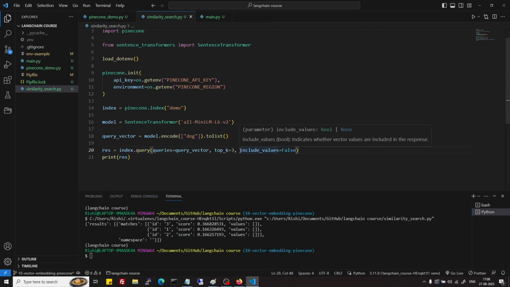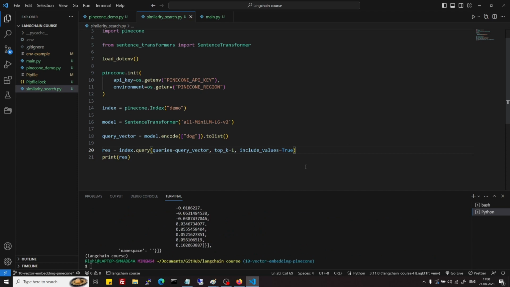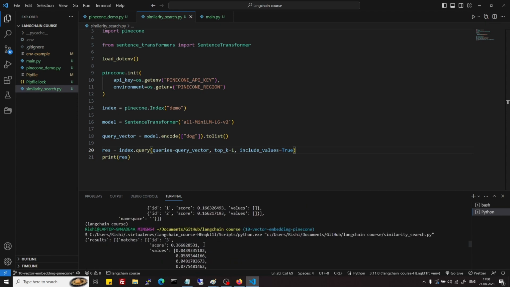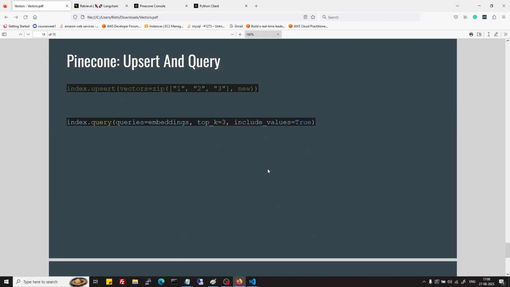Now let's keep it to the top one only, and let's set include values to true and run again. So this time, along with the score, it will also return the value of that vector. Okay, it's done. So this is the value of the vector, a total of 384 numbers, and it also returned the score. Now we can use it here.